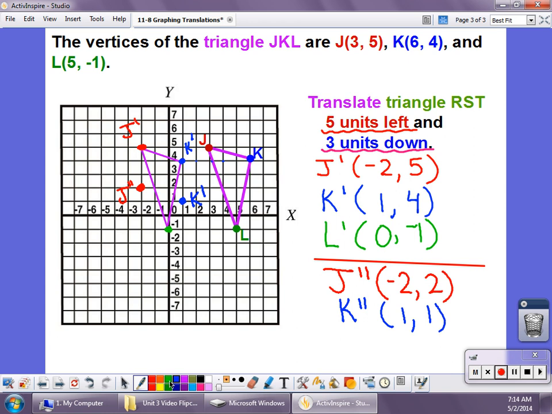And finally, we'll move L. 1, 2, 3. Oops, I never labeled L before. This is the first time I moved L. This is the second time I moved L. And that's at 0, -4.